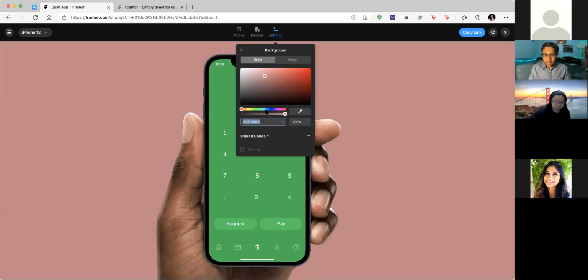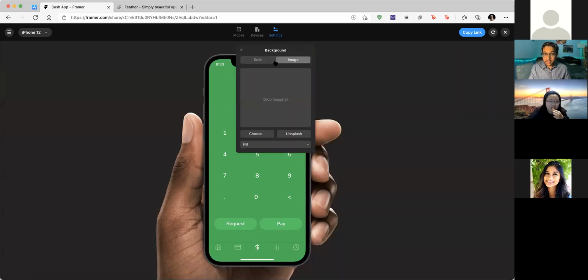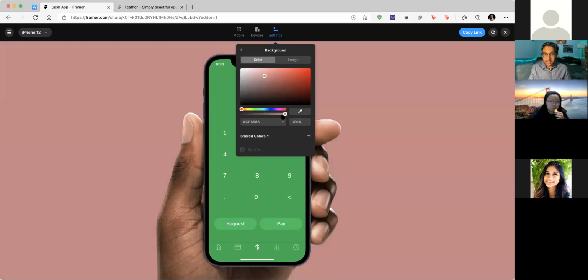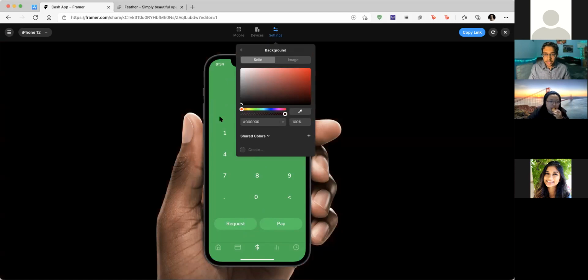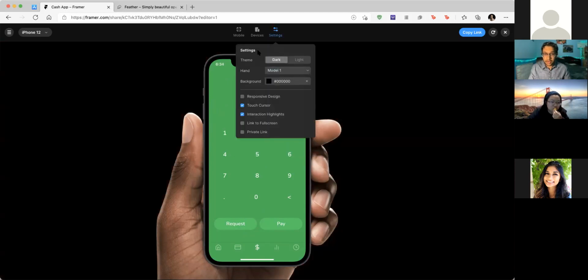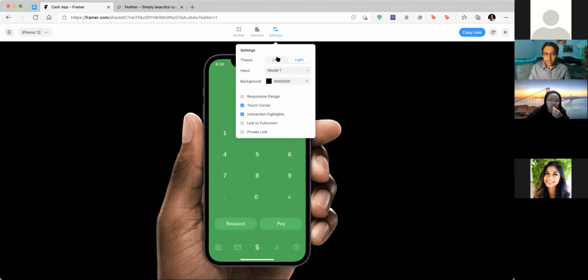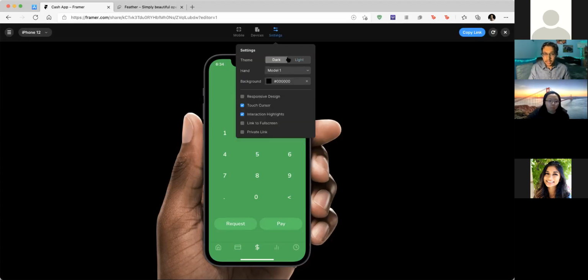And so I'm gonna not select it. You can also select an image too, which is kind of crazy. So let's just keep it to a black background, or that's at least what I'm choosing to do. I'm also gonna switch back to the, yeah, I'll keep it in the dark theme.